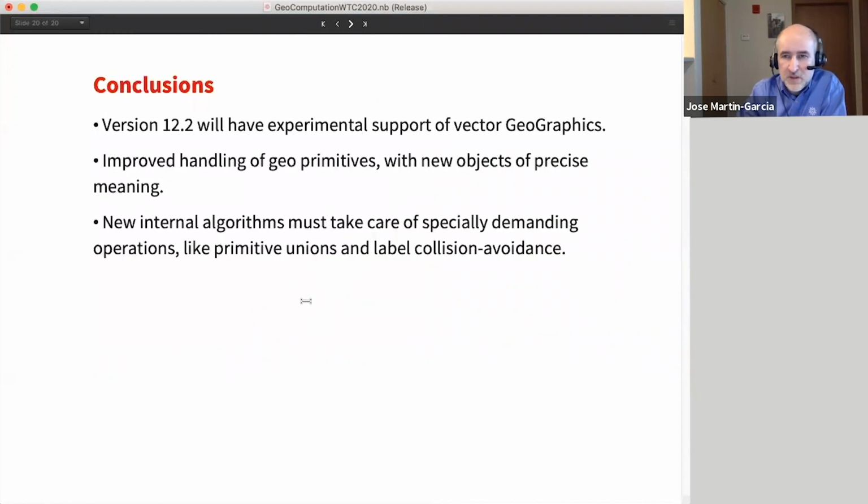Okay, so it's almost time. So version 12.2 has experimental support of vector graphics. This made us improve our handling of geoprimitives. And now, yeah, we have developed especially demanding computations as new algorithms that we hope to expose.